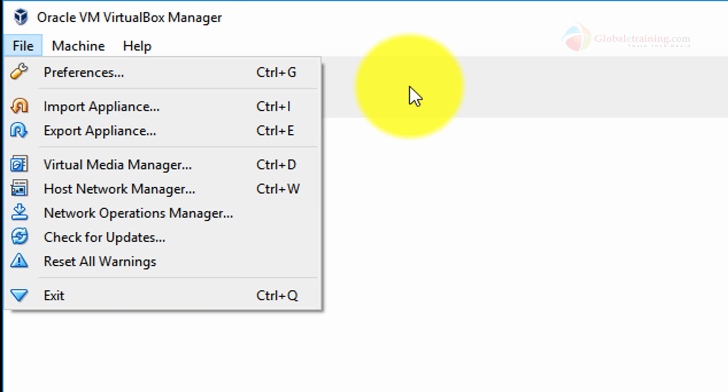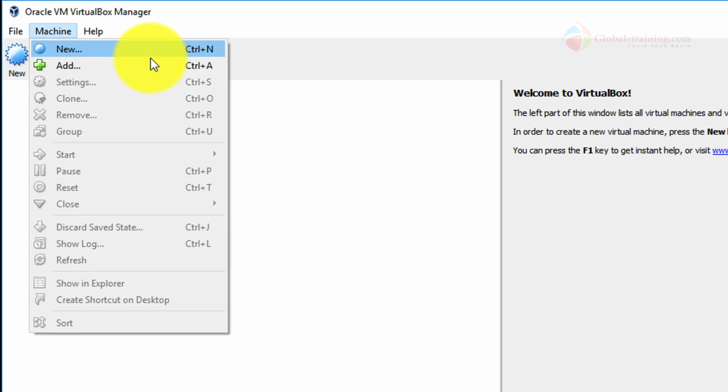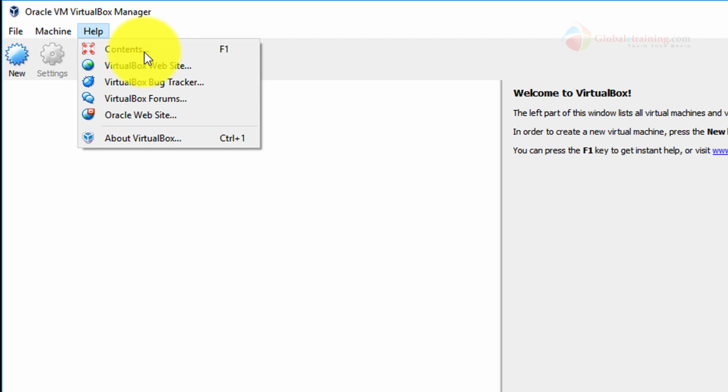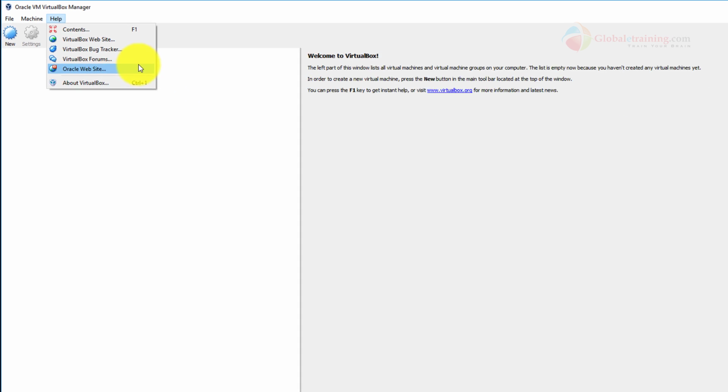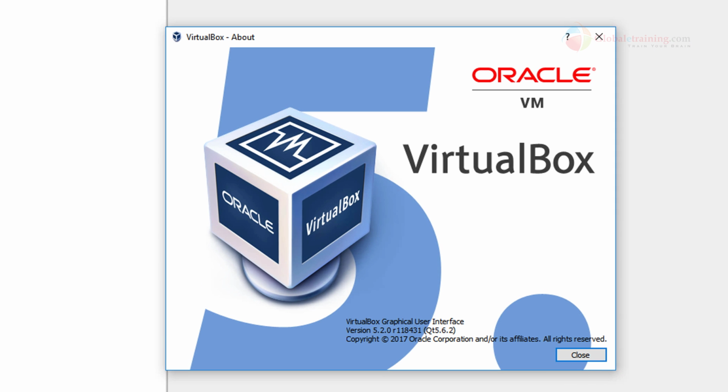The options under Machine are used to create and work with virtual machines. Most of the options are grayed out because we don't have any virtual machines. Help menu. It's easy to guess. VirtualBox related help can be found under this menu. The last option under Help is About VirtualBox, which displays the version and the copyright information.